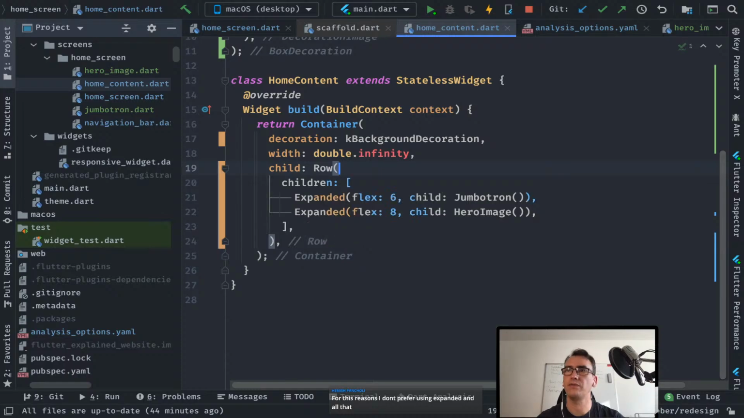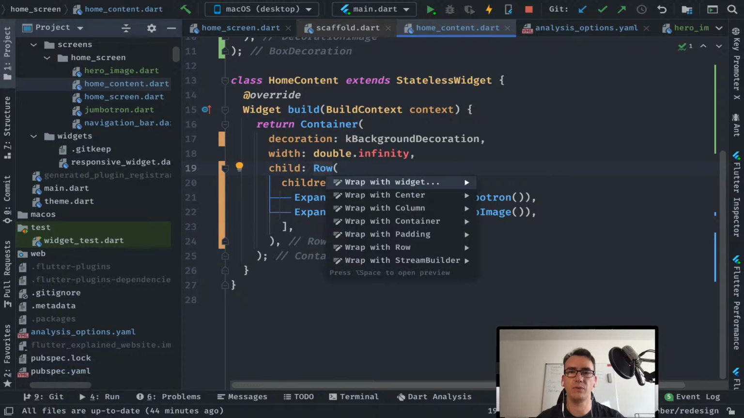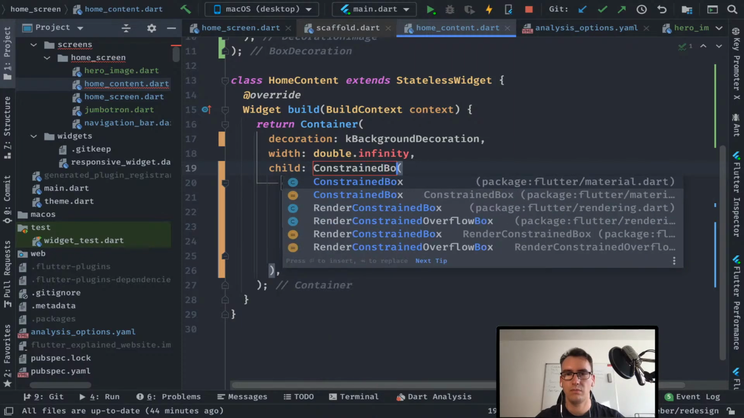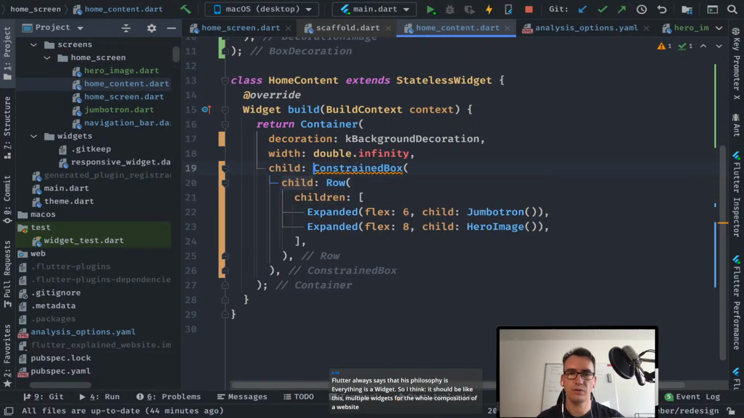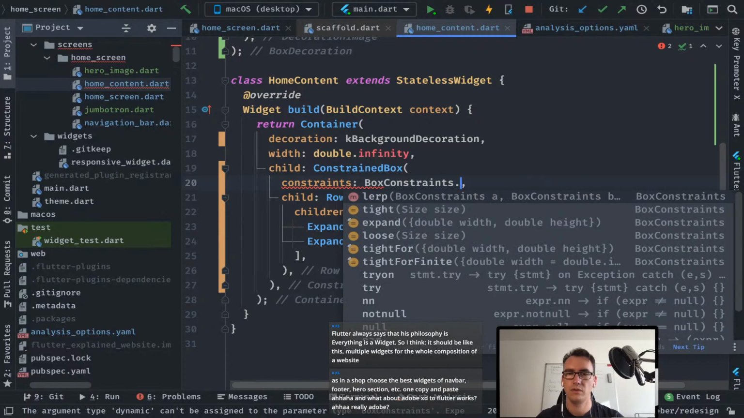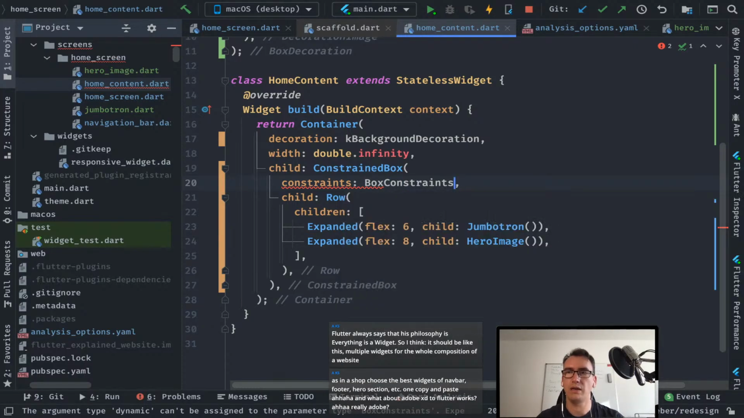What I could do instead of this. Yeah, but expanded has the benefit that we can use it for responsive layout or not. So, constraint box, and we use the constraints here, box constraints, and we can try to make that.